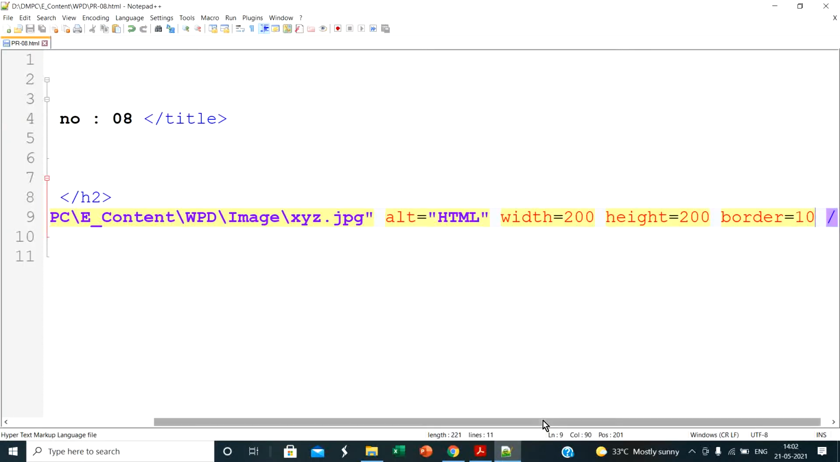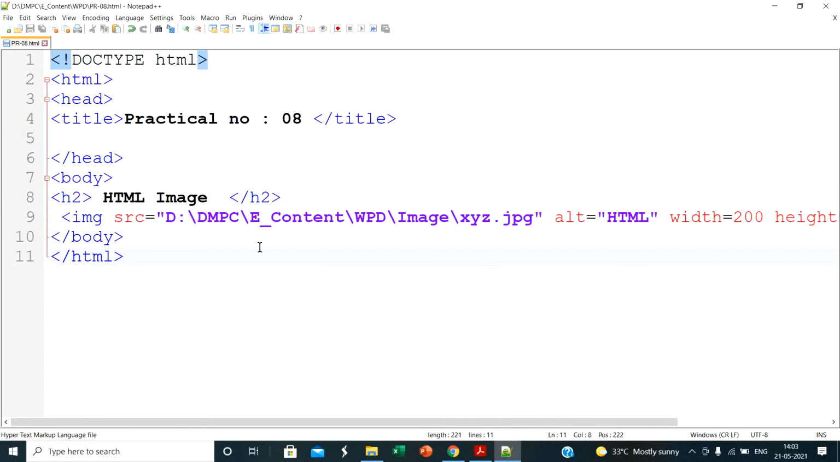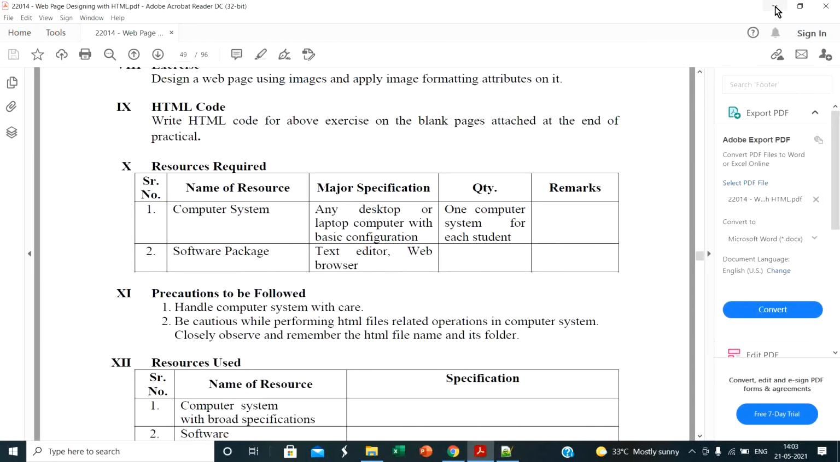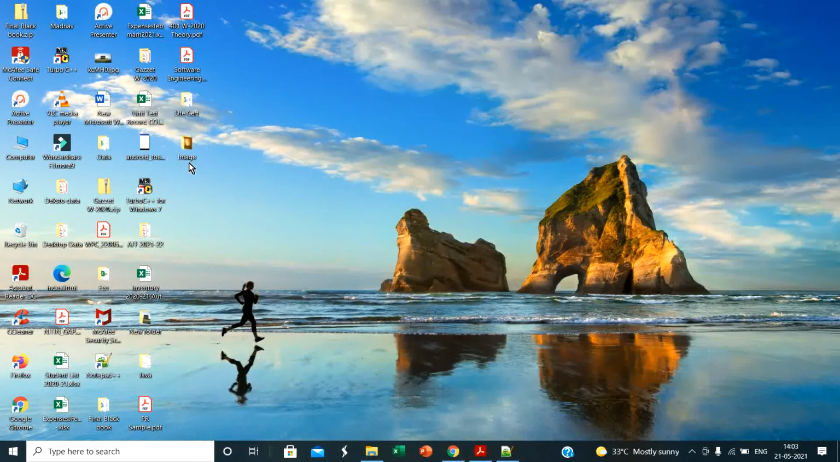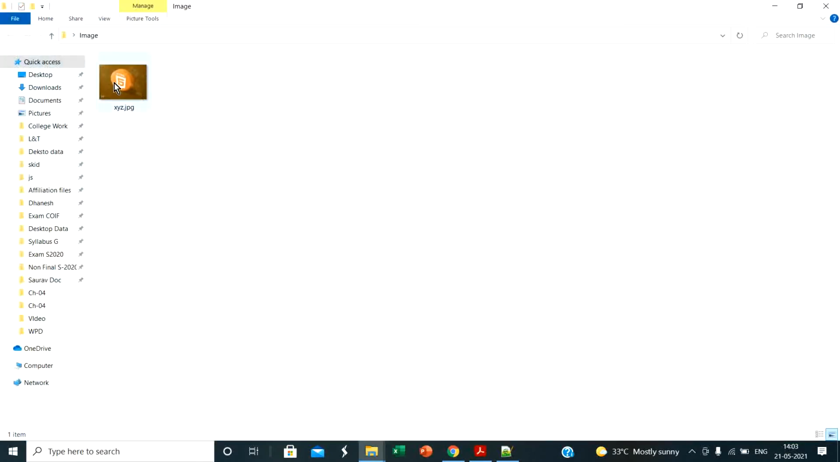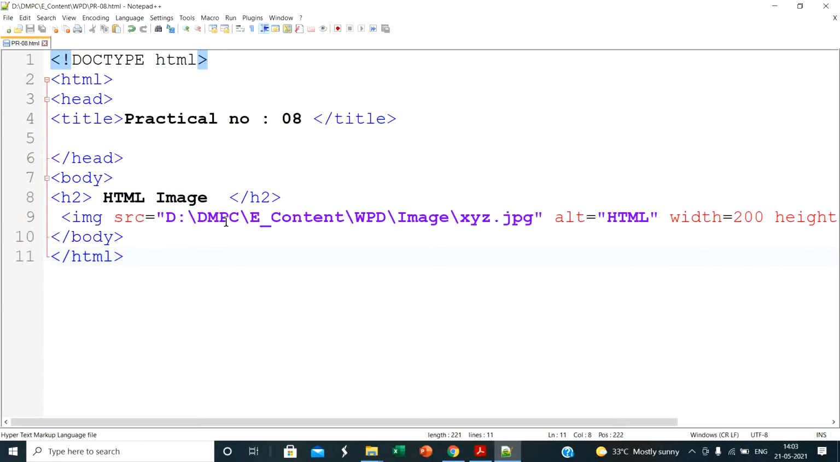Here I write one code. First, remember, students, I downloaded one image and saved it here. I create one image folder, and inside it I save one image. First is the HTML tag, then the head tag. In the title tag we write practical number 8. Here the title tag is closed and then the head tag is closed. Inside the body tag I create one heading h2, HTML image.